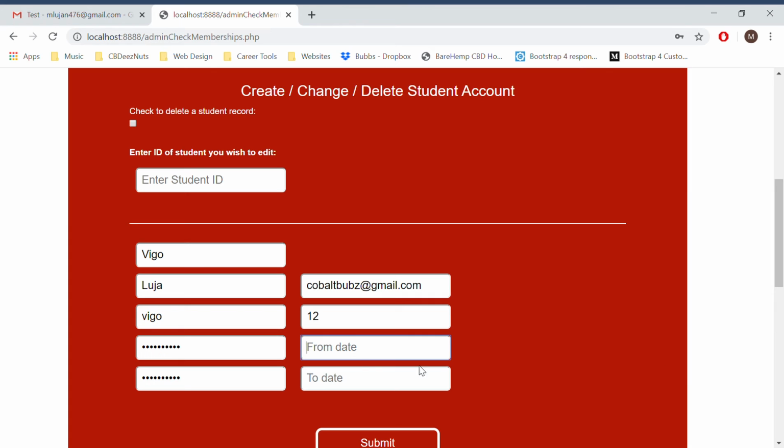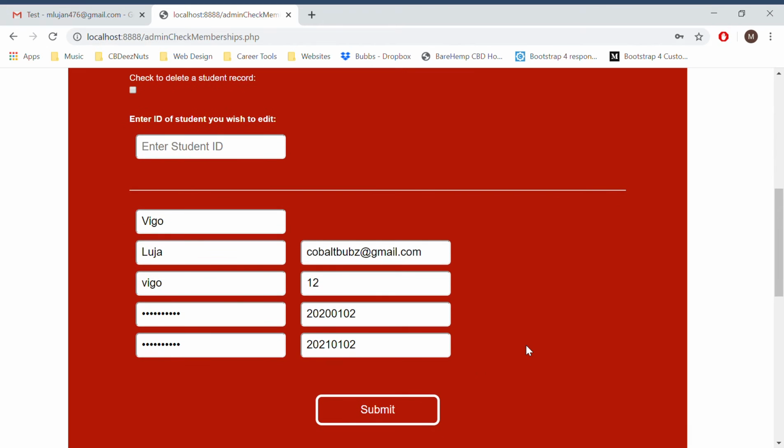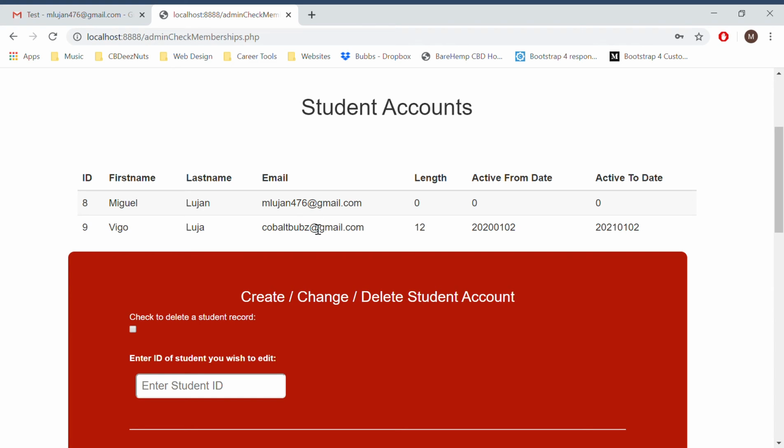The format of these dates has to be this specific way. It's year, month, day. So that's January 2nd of 2020. If he bought a 12-month membership, it'd go 2021, January 2nd. The reason for that format is just for the database, the way it's set up, it takes an integer, and this is how it needs to look. But you click submit, and boom, we have a new student added, see? And all their information will be populated there.